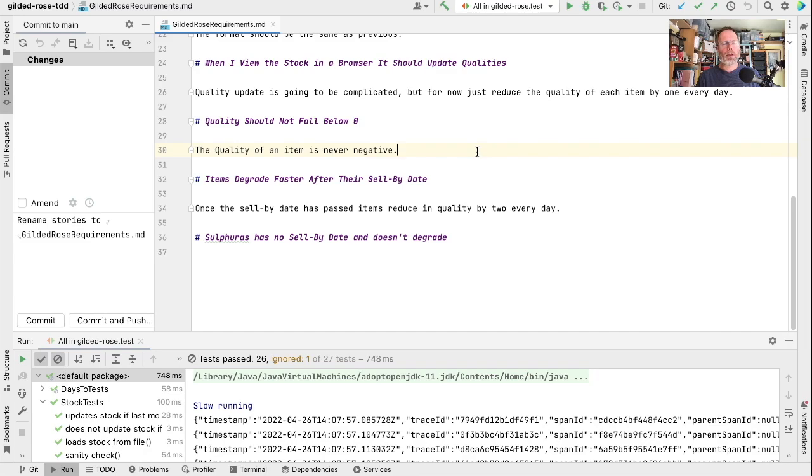It is that she'd like to be able to sell Sulphuras, and Sulphuras has no sell-by date and it doesn't degrade. So here it is. And talking it through, we think that, well, no sell-by date sounds like a thing that we should be able to represent in the type system. So let's have a look at that and then see what consequences we get from that decision.